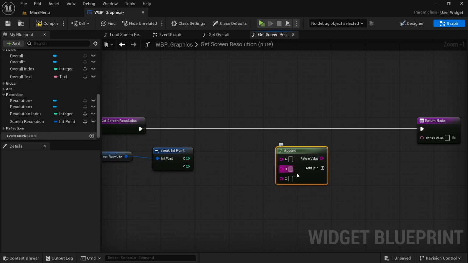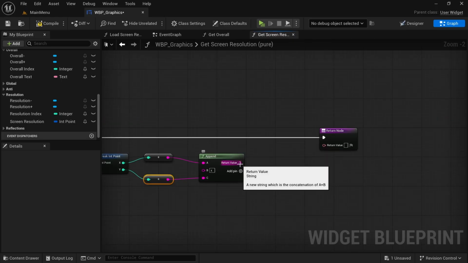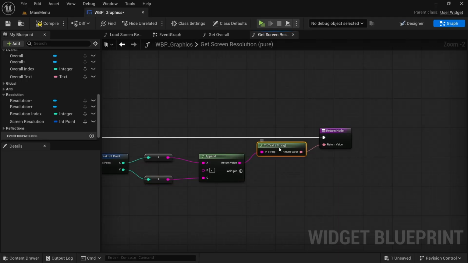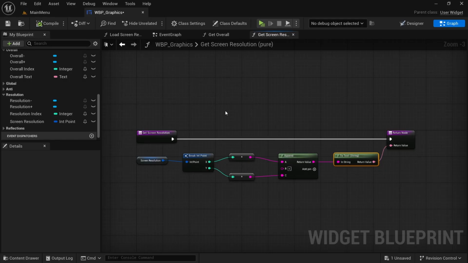pin, and then the middle pin we're going to make it an X, and then we're going to take the from the break in point, the X, we're going to drop it in the A, and then we're going to take the Y and then drop that in the C, and then we're going to connect the return value to the return value, the return node, and then that will be it for the resolution. And then we're going to compile and then move on to the next one.